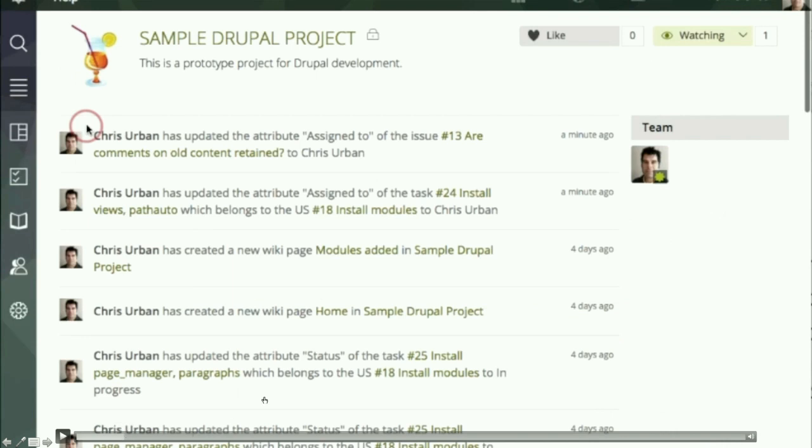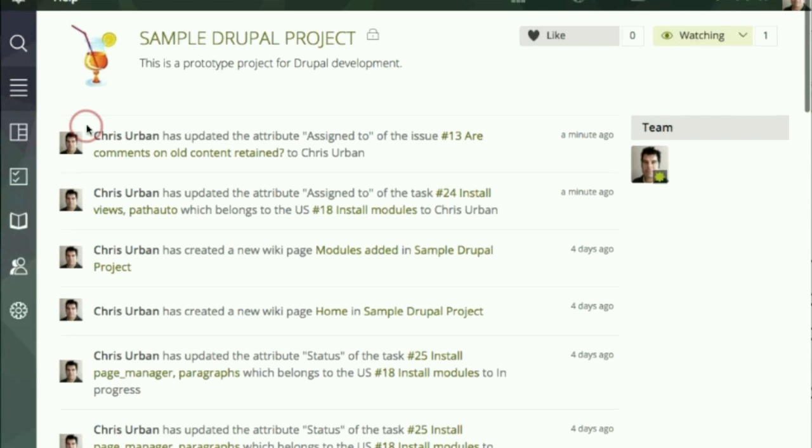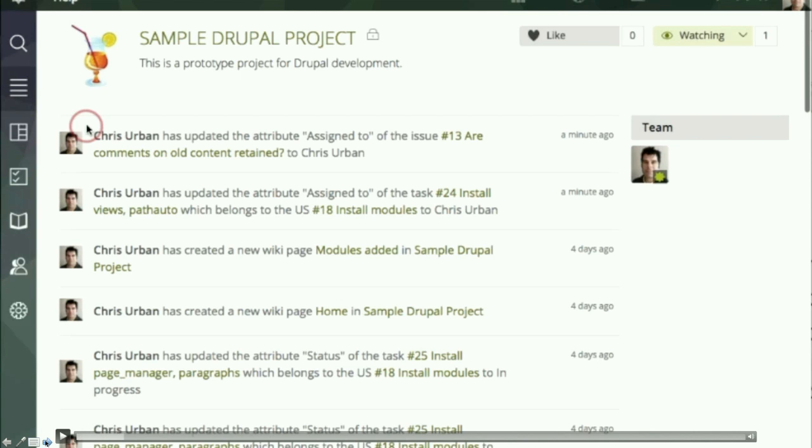So here's the timeline of updates within the project itself. Same thing like in JIRA, you have the feed of activity. Same kind of thing here. Along the left-hand side are all the shortcuts. So that summary is the first thing you come into. Let's go back to play.